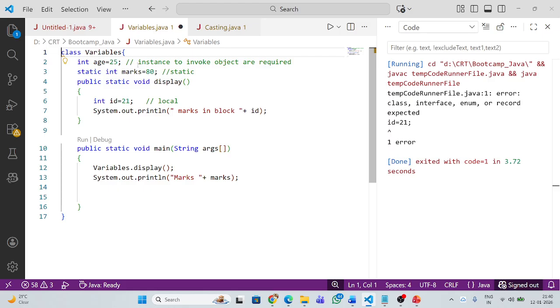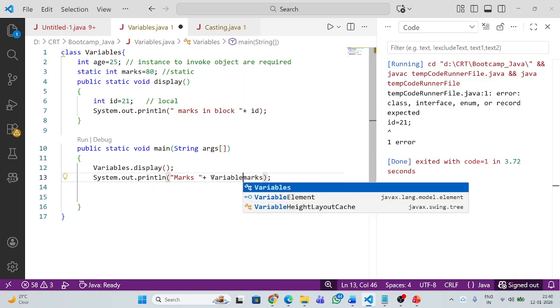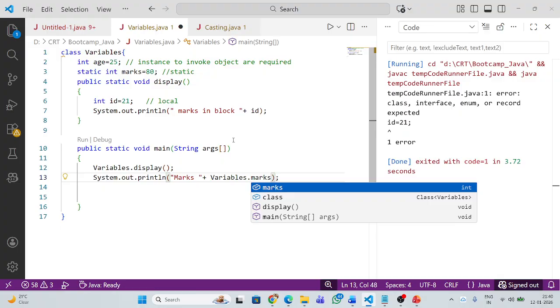Age is an instance variable, declared after the class, and marks is the static variable because you are starting with the static keyword, right? And this is a static block. That's why, without an object, directly with the class name, you can invoke variables dot display. So marks is static, and you can print it directly here itself. You can even invoke it with the class name: variables dot marks, no problem.